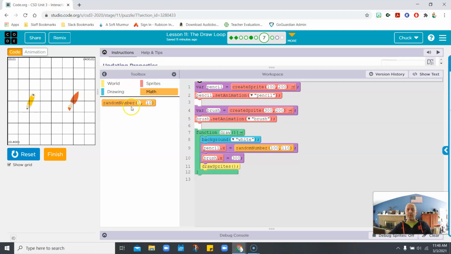So we go to math, we put in our random number, cover up the 300. Now, if I were to put the 100, 110, because I saw some kids doing this in class, all that's going to do is move the brush on top of the pencil, and they're both going to be in the same spot.